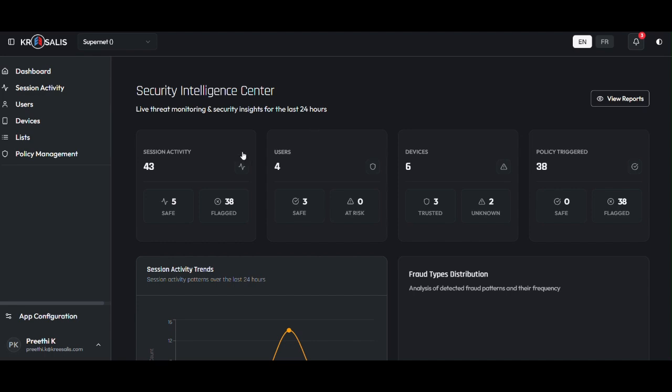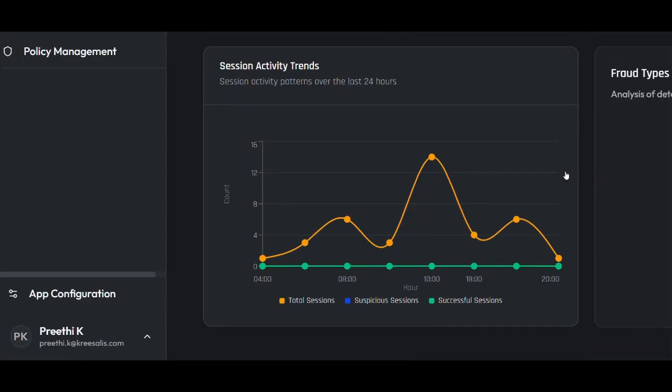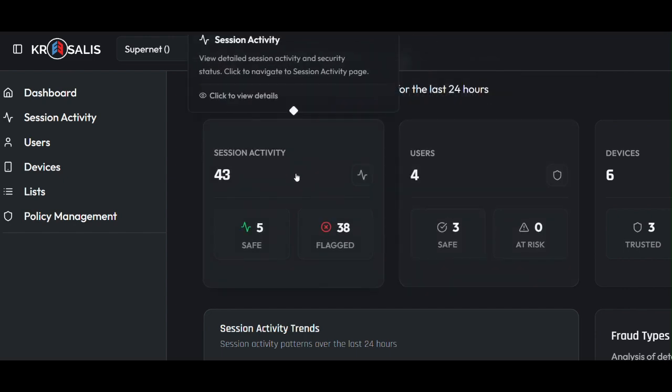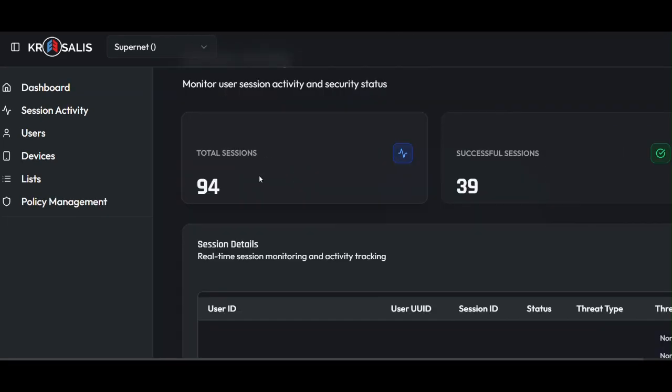Here's the dashboard, a single pane of glass monitoring and managing your digital trust posture. At a glance, you can see sessions, users, devices, and policies here. Along with these details, you also have an interactive graph display for session activity over time, highlighting the peak periods of fraudulent activities as well. This allows you to take proactive measures against the fraudulent activities that could happen internally and externally.